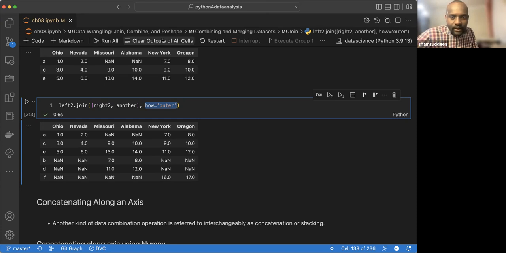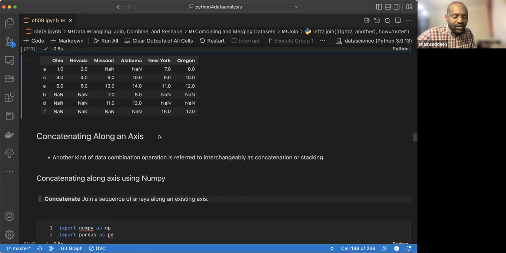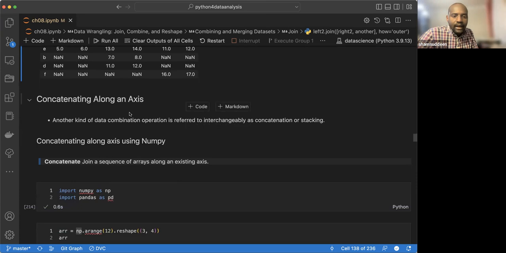So I think the next one is concatenating along an axis. Now we have seen merge, and we have seen join, where we can put a data frame, we have another one, and do such manipulation operations. With join we have a data frame we want to join here, we want to stack it somewhere. Now, what if you want to do it along an axis? Along an axis meaning, okay, I want to do axis row or along column. You want to specify that.